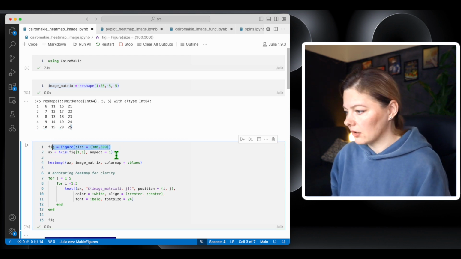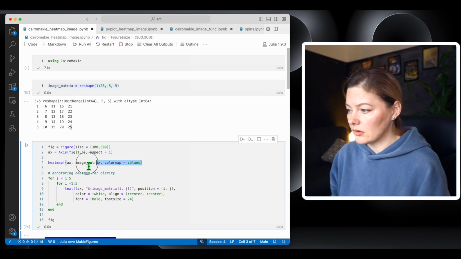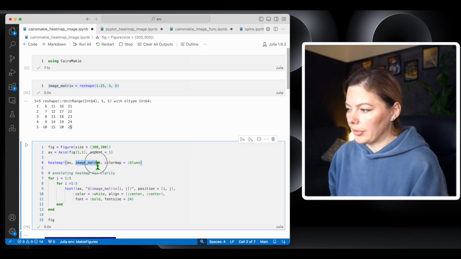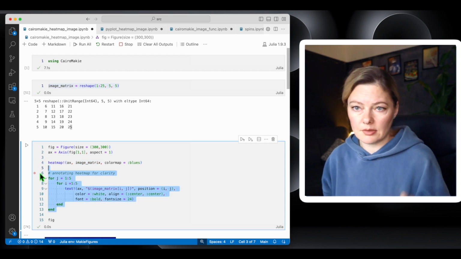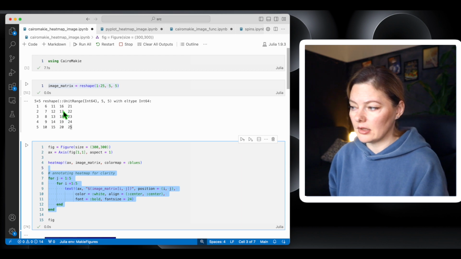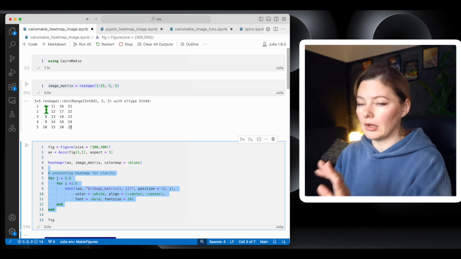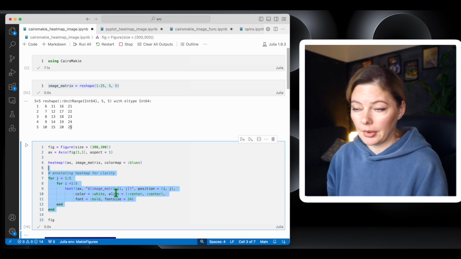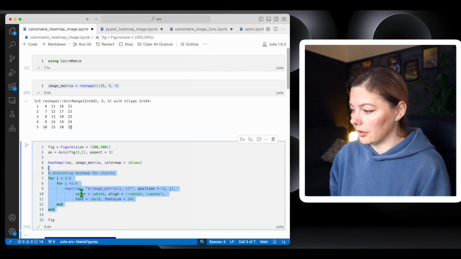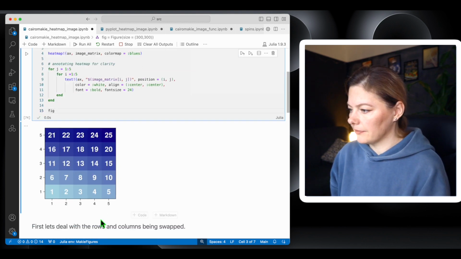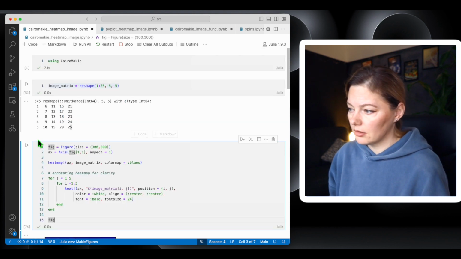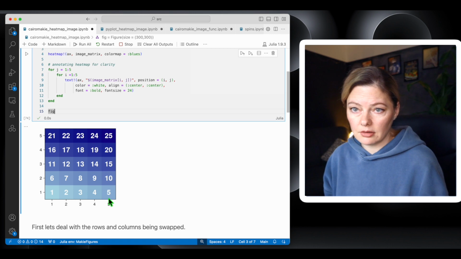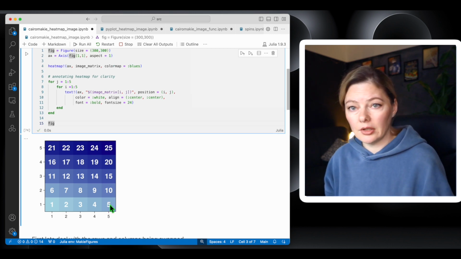So I'm setting the figure, setting the axis, and using the heatmap function from CairoMakie to plot. I'm passing the matrix like this, setting the color. This loop here is responsible for the annotated values inside the matrix on top of the heat map to make everything that's happening during the plotting very clear. So let's see how that looks. That's what we get. As you see, columns up here have become rows here. And this is not quite what we want.